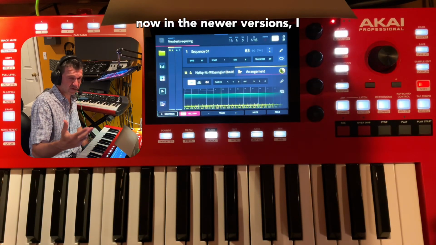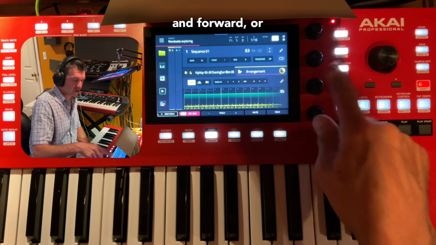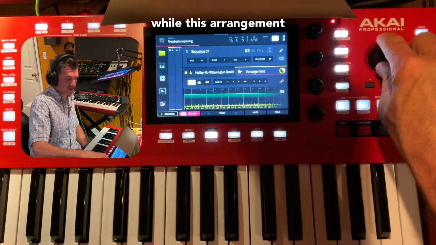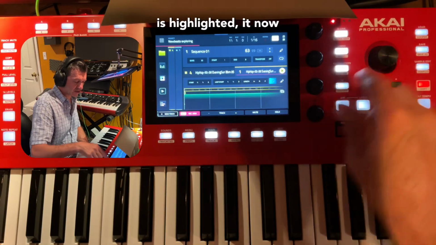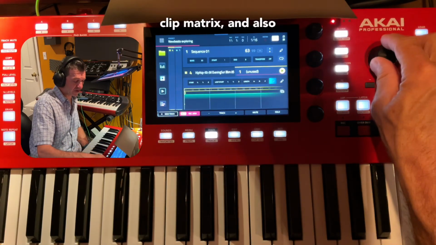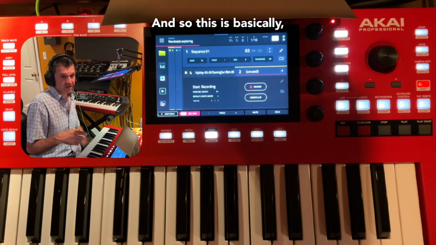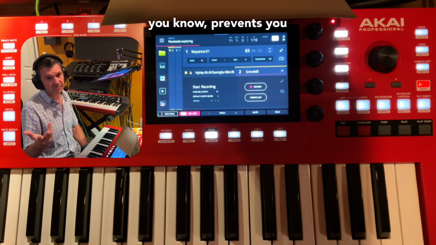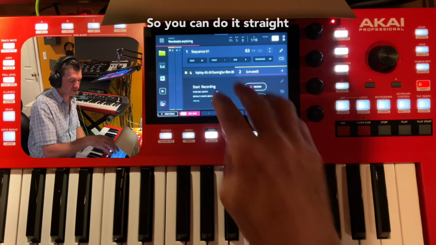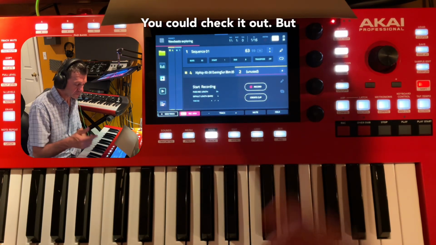In the newer versions, I think since 3.7 and forward, or actually with the ProPack clip matrix, if you now rotate your dial while this arrangement is highlighted, it gives you the views of your different clips that you have in the clip matrix, and also gives you unused clips as well. This prevents you from having to go to the clip matrix and jumping back and forth, depending on what you're doing. So you can do it straight from the main page. And I've done a video on that before. You could check it out.